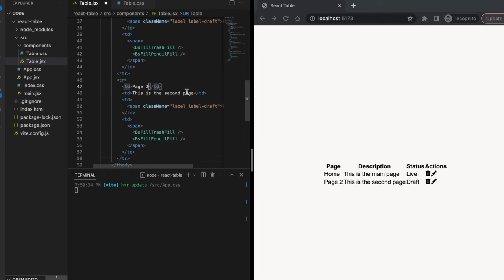Next up is the span, which contains our icons. So we'll give it a class name of actions. And then we'll just copy this over and paste it into our other rows as well. And we'll go ahead and save that. Of course, there aren't any changes yet because we have to edit the CSS as well. So now we'll go into table.css and add the styling.